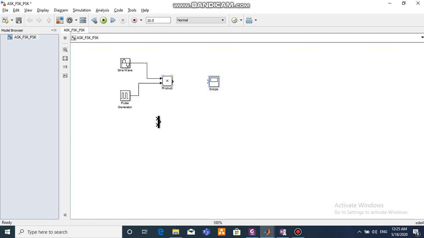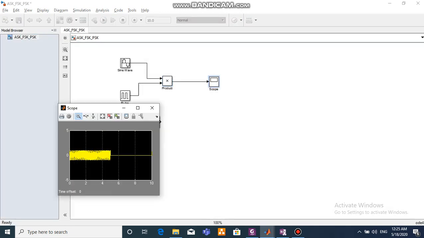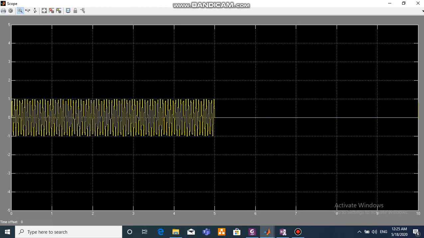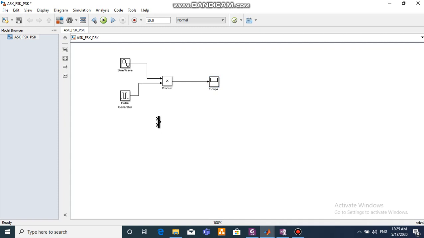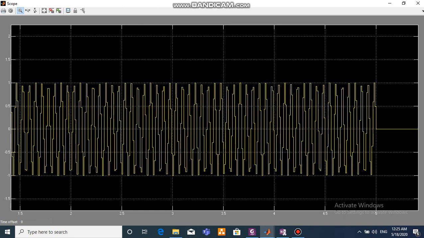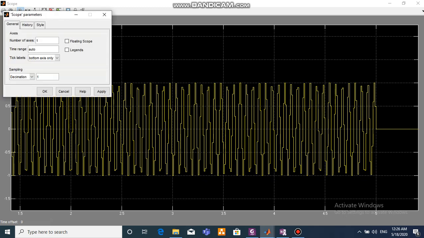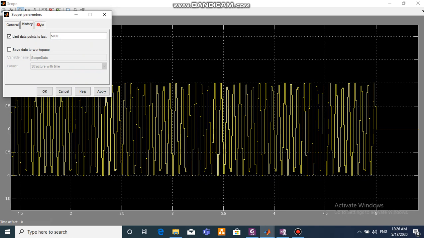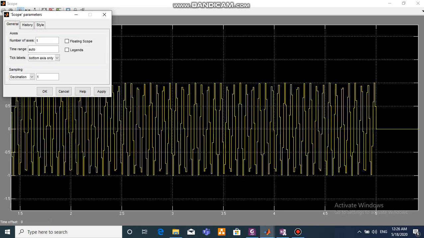For the product, we'll just multiply these signals and connect them here. We'll use the mux later on. Let's run this and see the output we get according to our hopes. There's something wrong. Let's run it again. Let's just change it to our required settings.